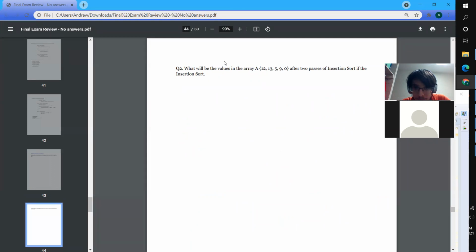Because for insertion sort, we're looking for the smallest element, and then we replace the smallest element with the first index of the array. Oh, that's for selection sort. For insertion, yeah, they're tricky. But for insertion sort, in the first pass you sort the first 2 elements. In the second pass, you sort the first 3 elements, and so on. Oh, okay.